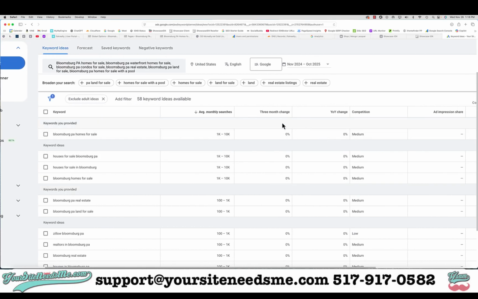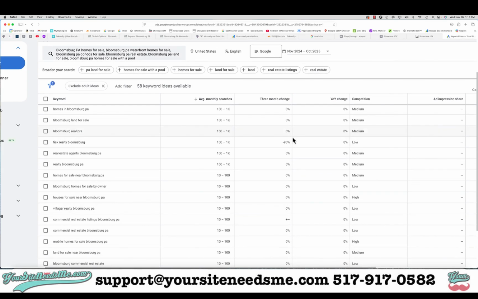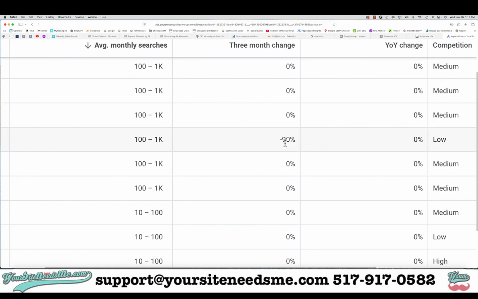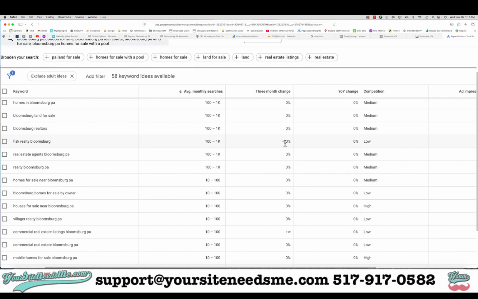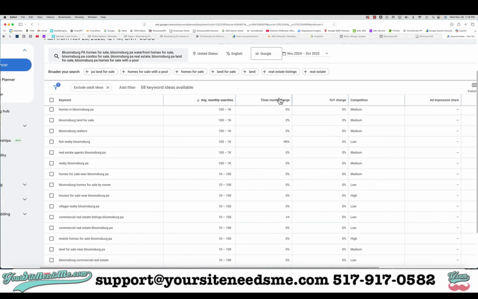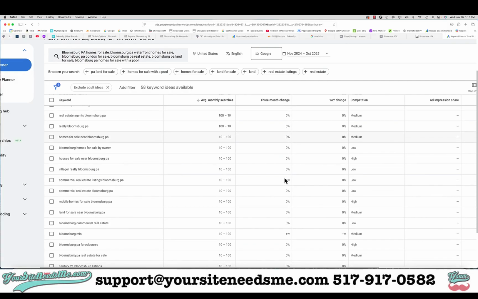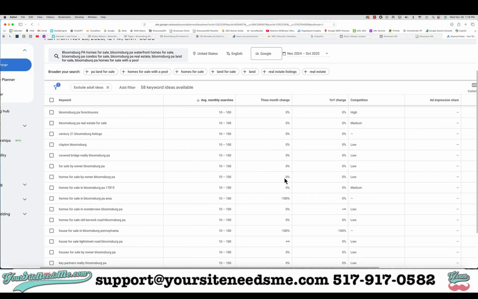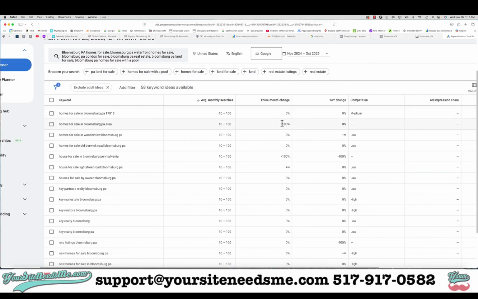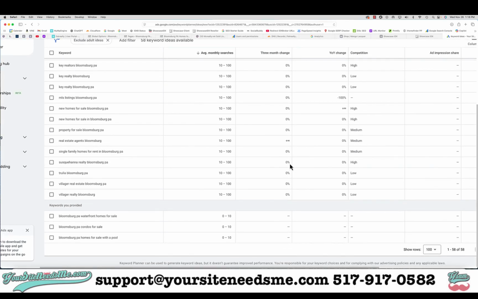I'm also going to look at the 3-month and year-over-year change. When I see something that has, for instance this one, negative 90%, that means there's negative 90% in the last 3 months of people searching for it. And that makes sense because they had a name change. So they're probably searching for mid-pen. When I see positive, this one not as much, this one definitely not as much in the last 3 months or last year, I don't see any positive ones.